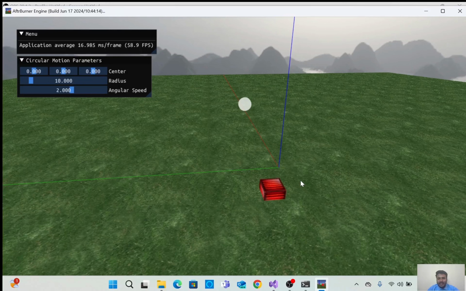You can see that I have added a shinyRedCube to the world which initially has the center at the origin and moves in a circular orbit having radius 10 with angular speed 2.